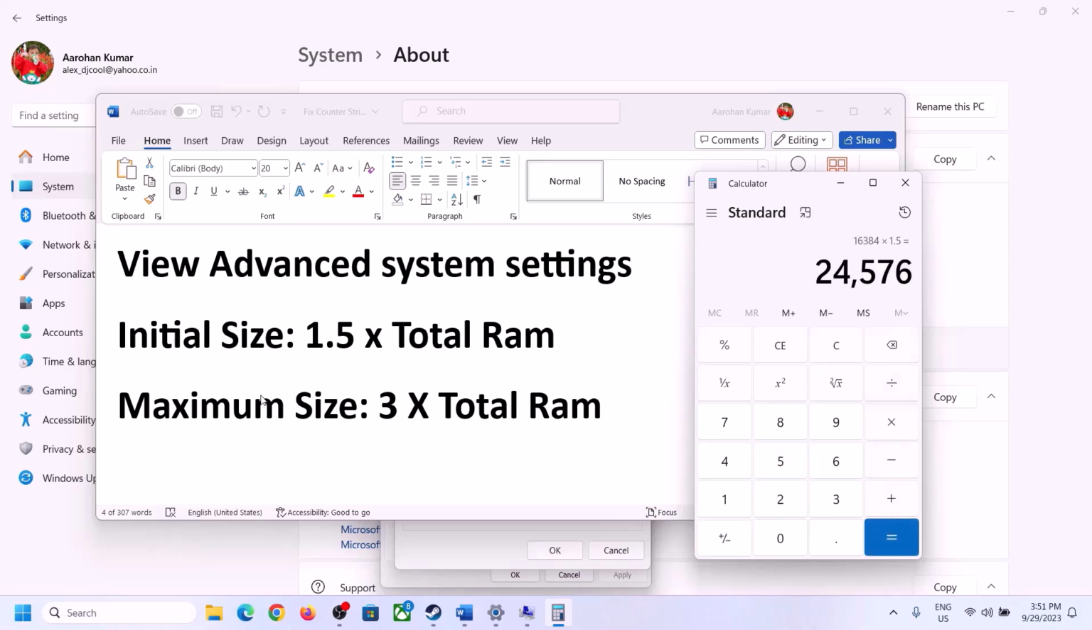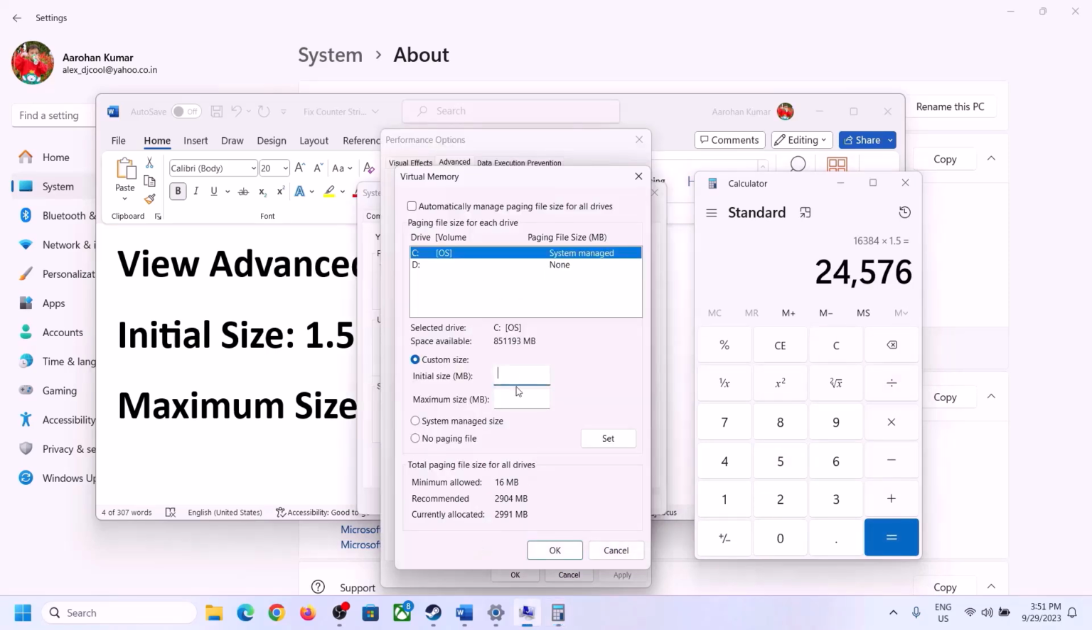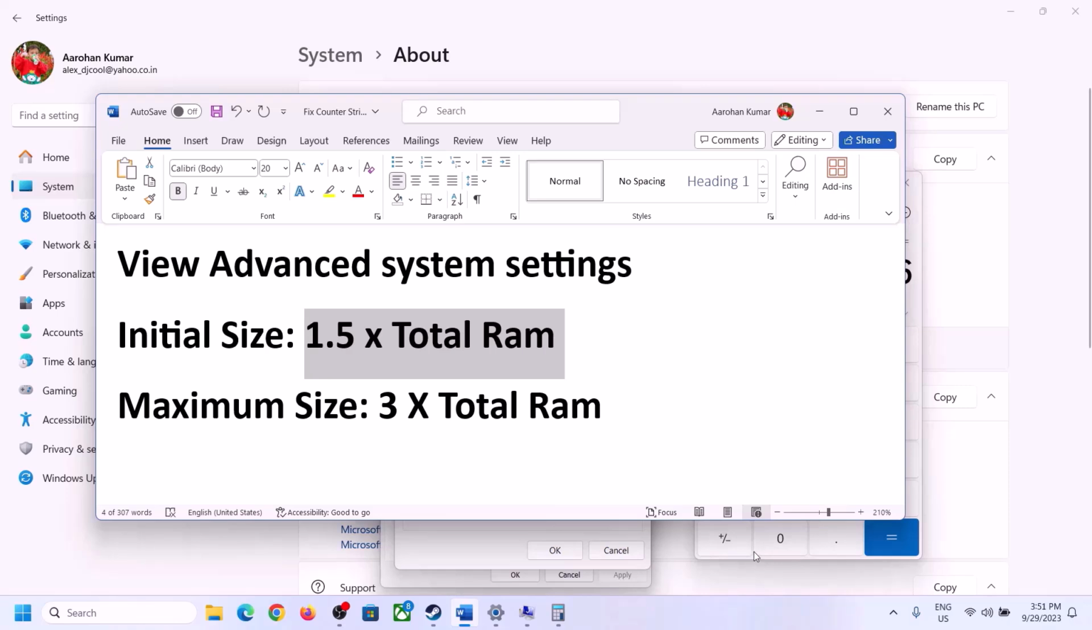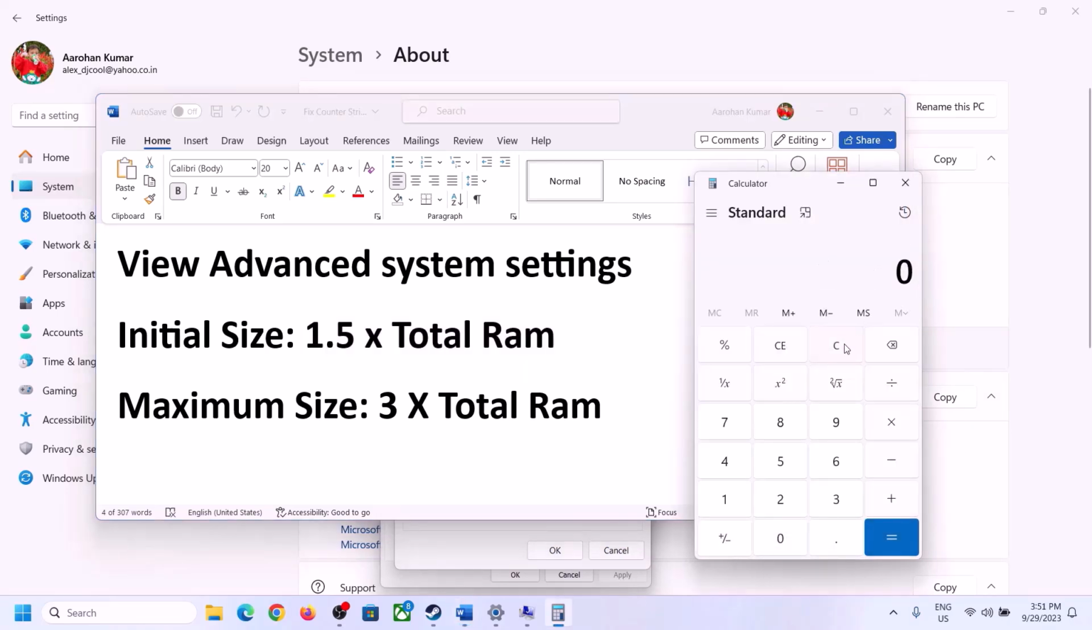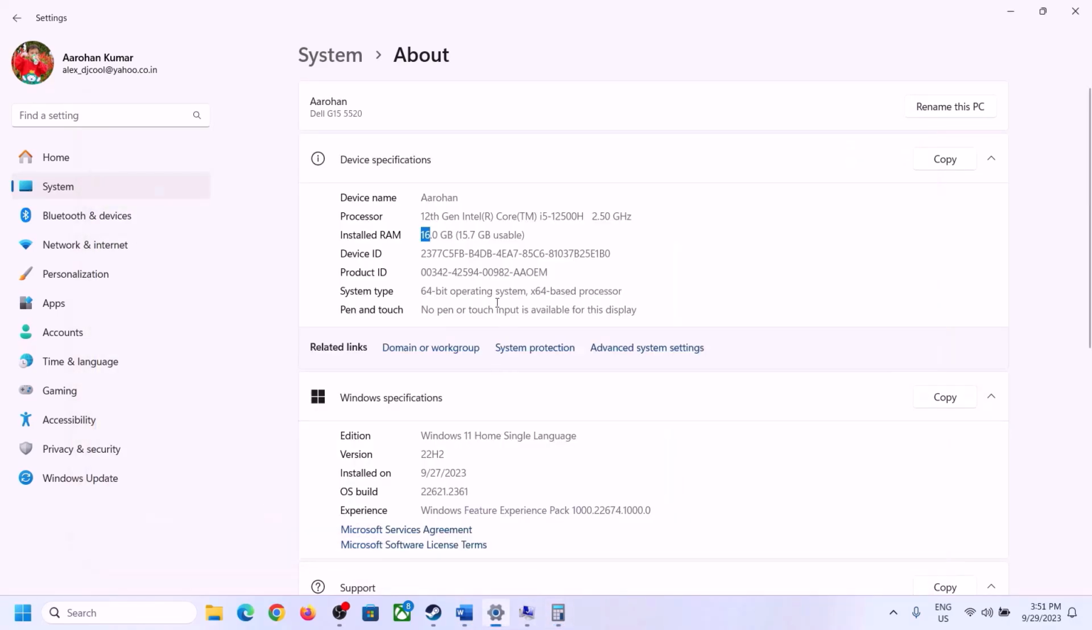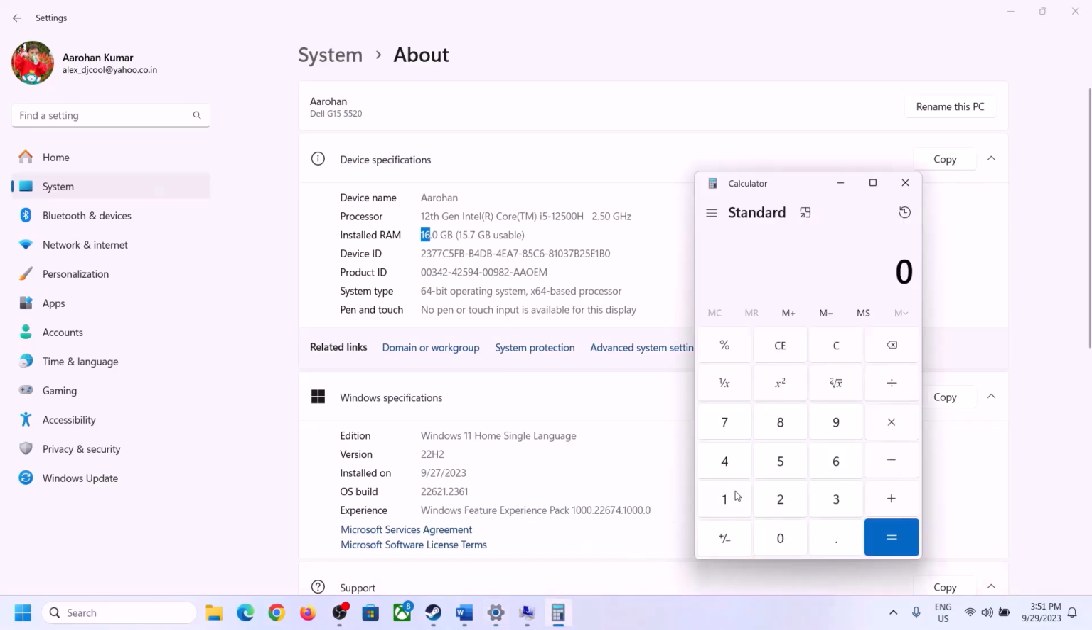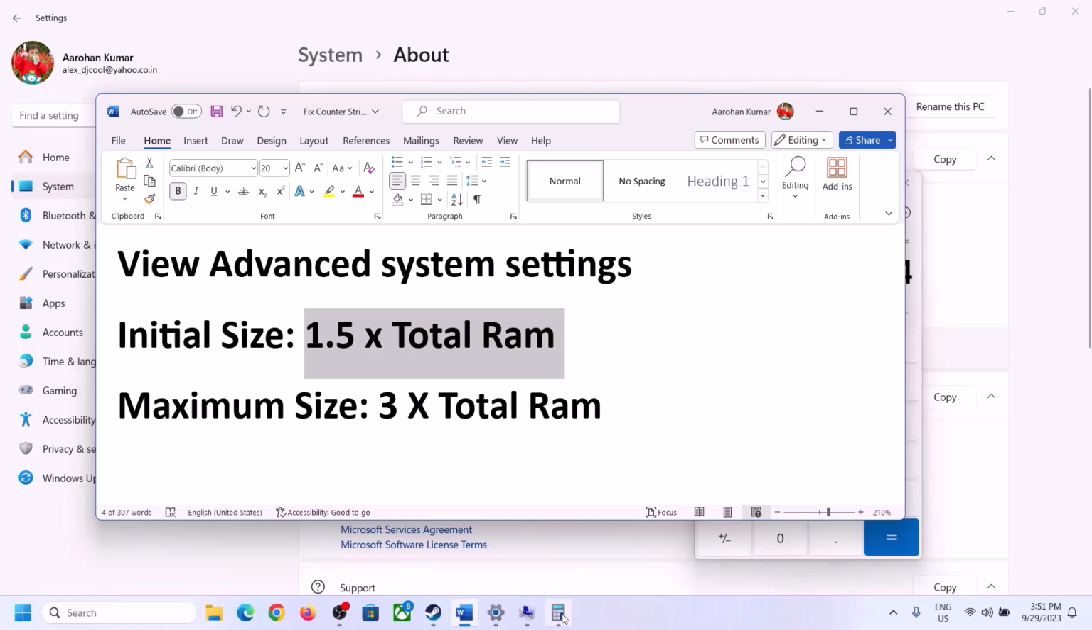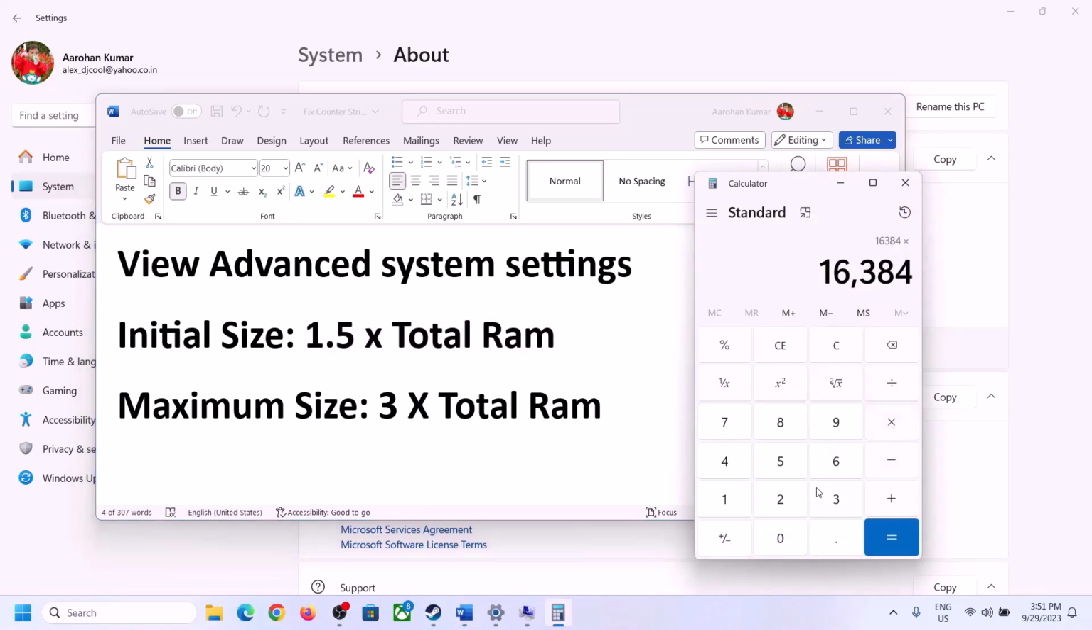So in my case, the initial size is 24576, and the maximum size is 3 into total RAM. Total RAM in my case is 16 GB. I have 16 GB of RAM, so 16 into 1024. I have converted this into megabytes. Now that is 3 into total RAM, so total RAM into 3 is 49152.